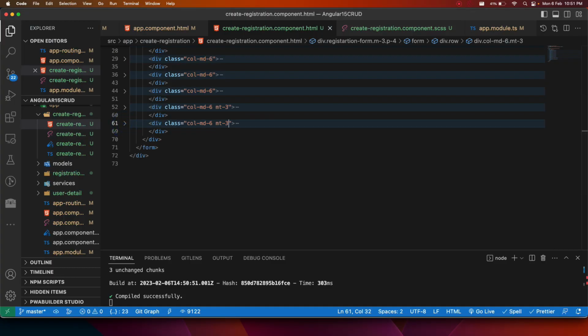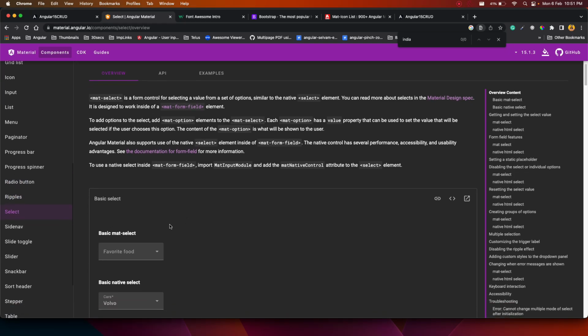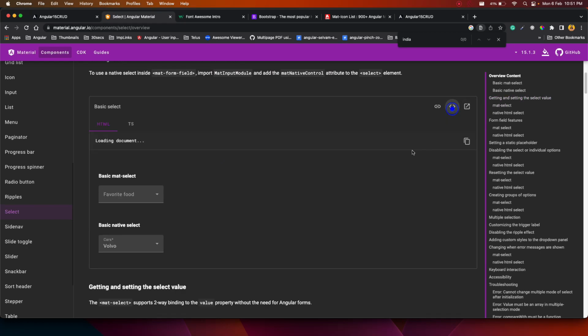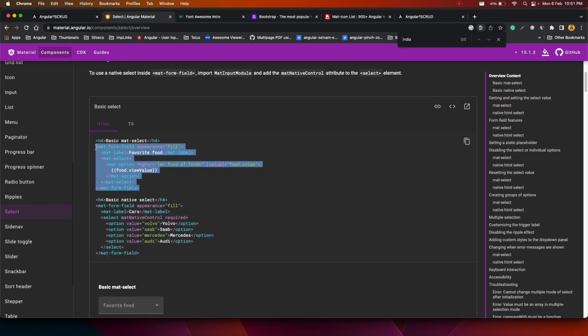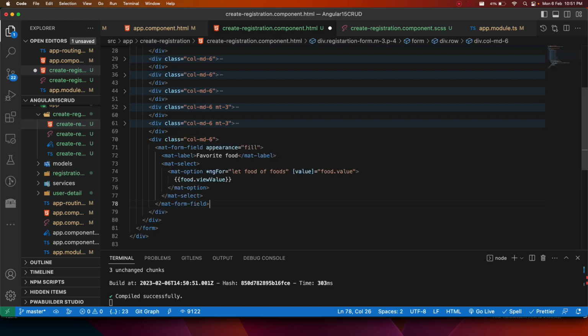Now we require two more things, and that is the select option, so that we can select the package, correct? Let me go ahead and see what we can use in Angular Material. We have the select option, because we have to select a package, right? Again I can take this basic select. Let's go here and copy the code, mat-form-field. Copy this, and just below this I can add a div with col-md-6, and inside that I can paste this.